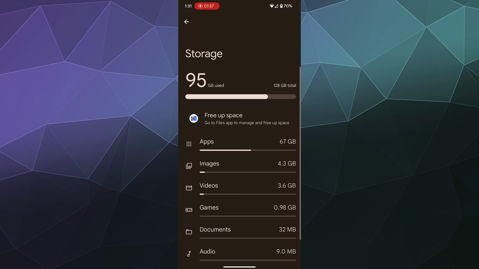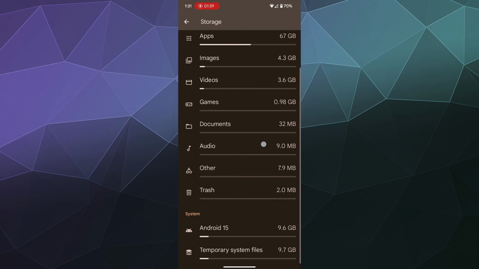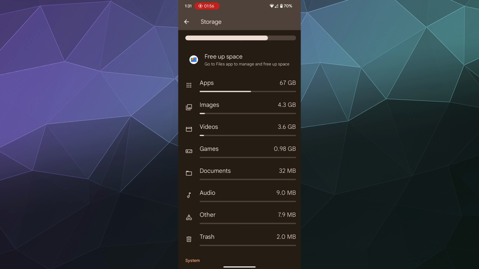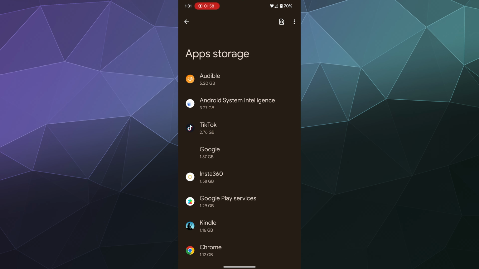And it looks like most of it's being taken up by the operating system and also the apps that I have on my phone. You can see that it's currently eating up 95 gigs on the phone, but I can see the breakdown of what's taking up what, so I know what to delete. So we can tap on the apps, and it'll tell me that Audible's eating the most space right now, so I can delete some of the books that I've downloaded.